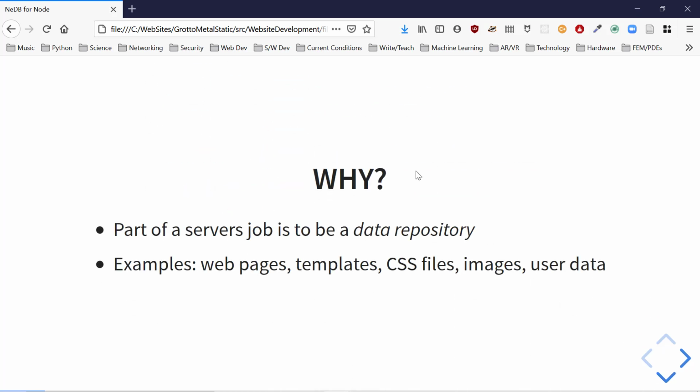Okay, so why? Part of a server's job is to be a data repository. We keep data on the server. Those can be web pages, they can be templates, they can be CSS files, images, and user data.